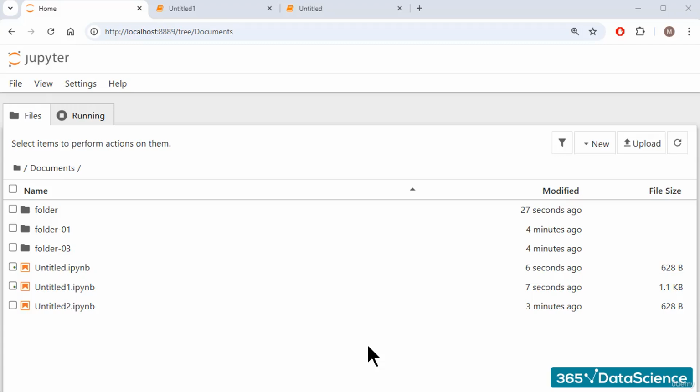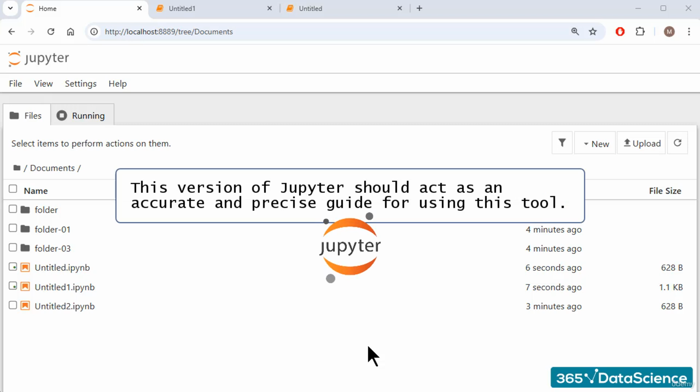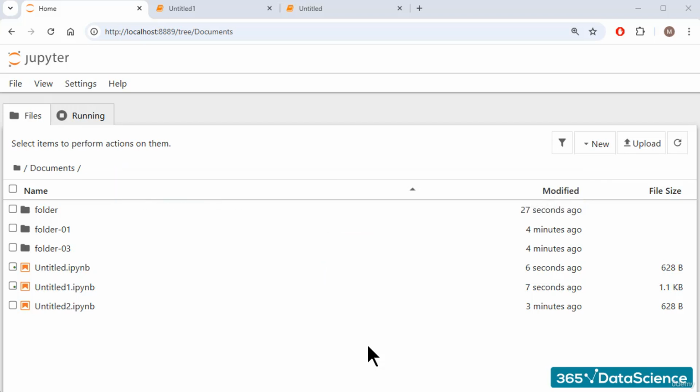Okay, so in this lesson, we'll take a quick tour of the Jupyter Notebook dashboard, the starting point of the Jupyter Notebook app. But before we do that, please remember that this one is occasionally updated like any other popular application. Therefore, aside from some minor visual or functional changes, the version of Jupyter we use in this video should act as an accurate and precise guide for using this tool. That said, as soon as you load the Jupyter Notebook, its dashboard opens.